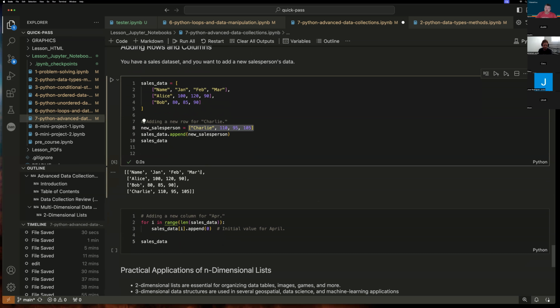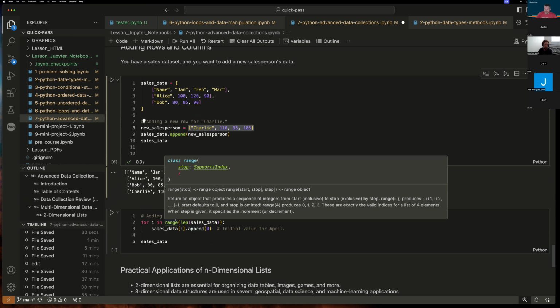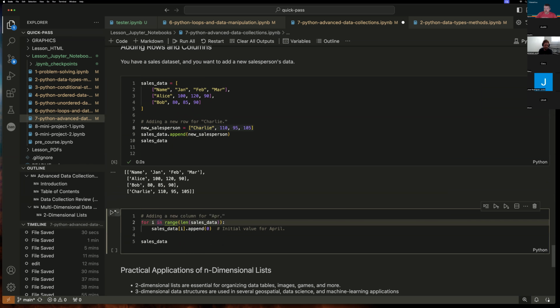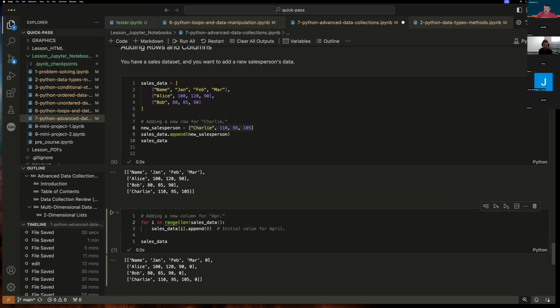But now I want to add a new column. So let's say we're getting to a new month. We want to add a new column for April. We can use a loop for that. So for i in range, the length of sales data, I want to put a zero for the initial value for the last item. So here, if I run this, now I have a zero at the end of every row.